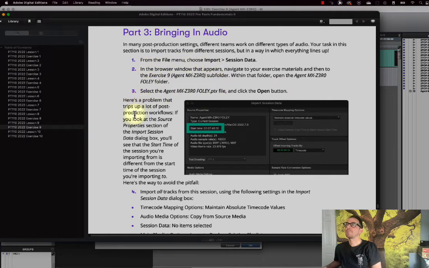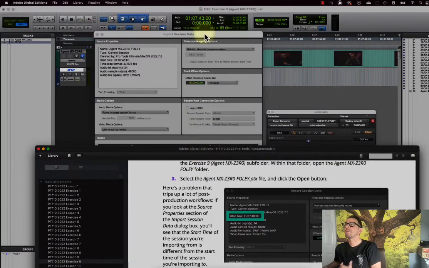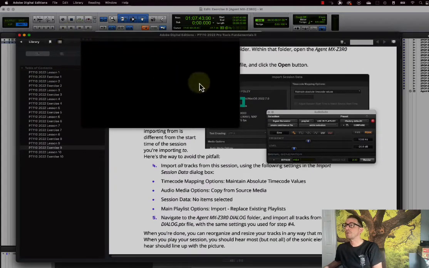So here's a problem. If you look at the source properties, you'll see that the start time of the session that we are importing is different from the start time of our session. So remember, our session begins at 107:43 now. This session that we're importing starts at 107:48. It's a 5-second difference. So what do we want to do?